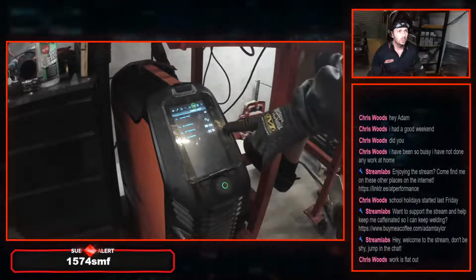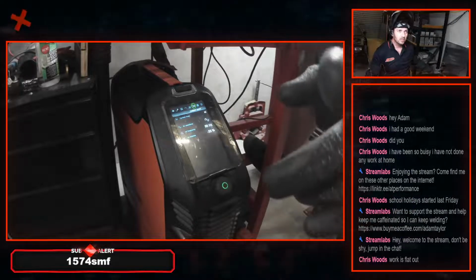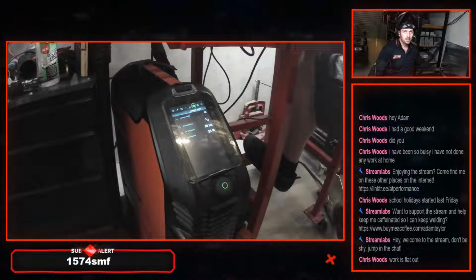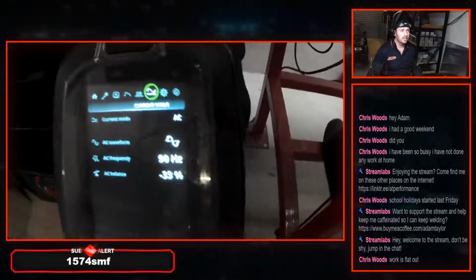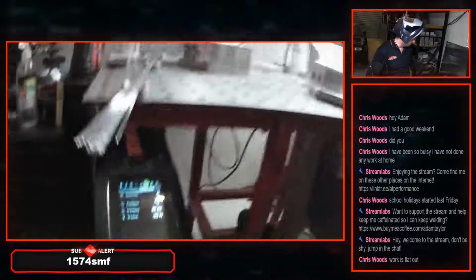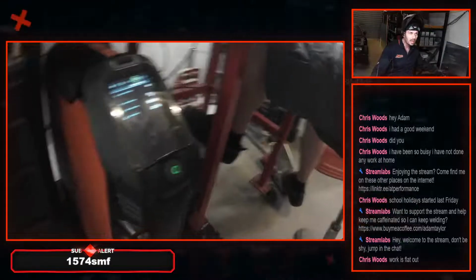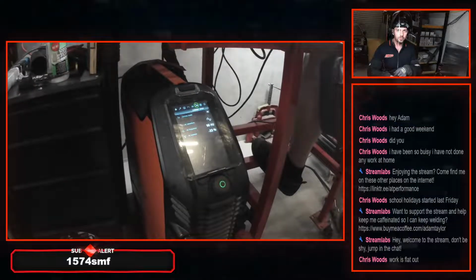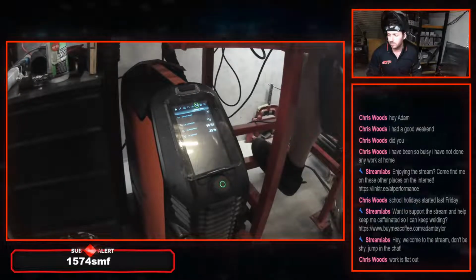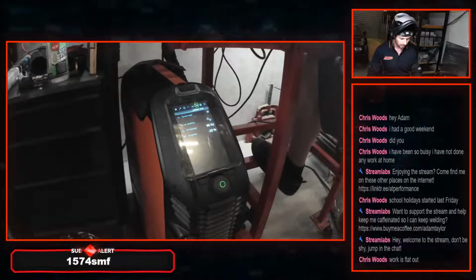So going back to profile number 1, this guy is zoomed out a little bit. So we're on Optima setting there, 90 Hertz, -33 on the AC balance. This is 110 amps max on the foot pedal. And let's dive in and get a bit of heat into this part.